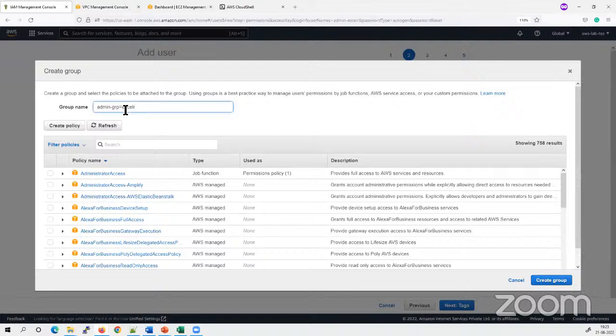This is the name of my user. This is the group. Now I told you we need to give permissions. AWS has already created permission policies for you, and they are readily available for you to consume and use.